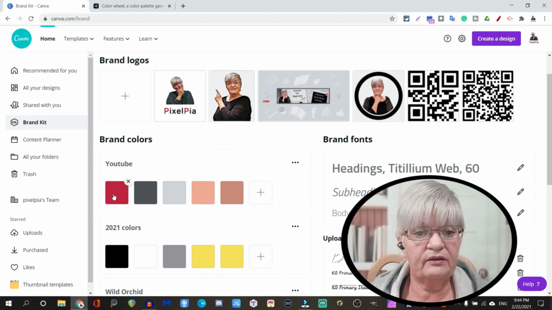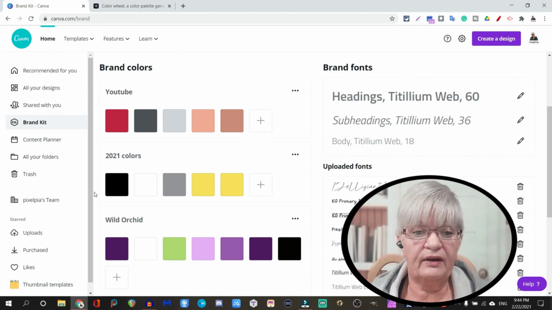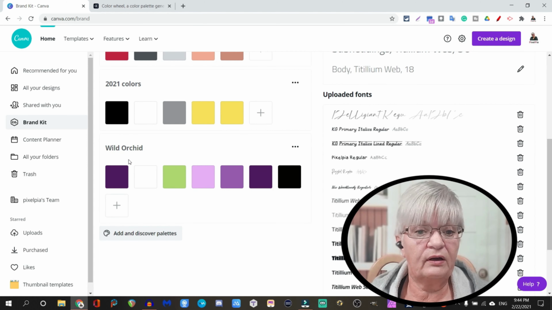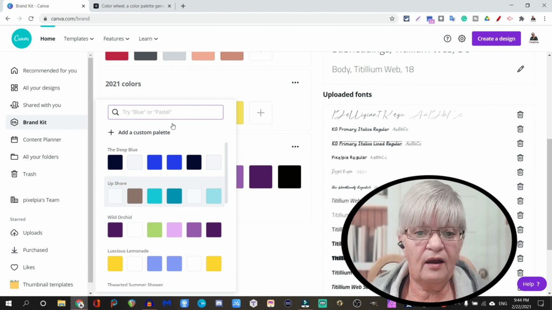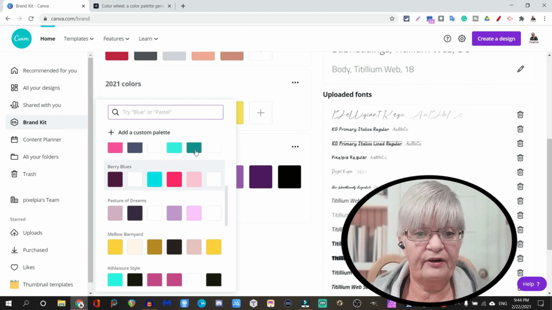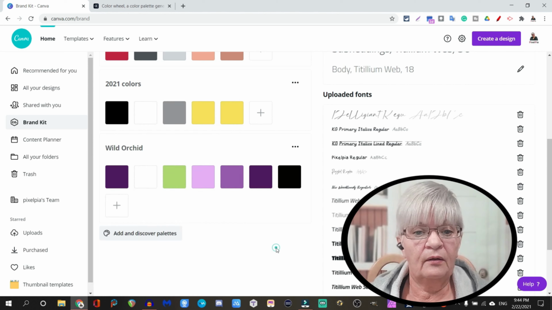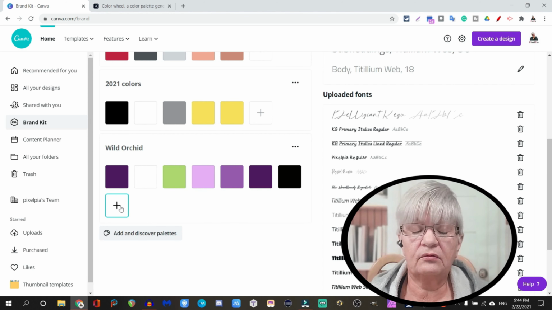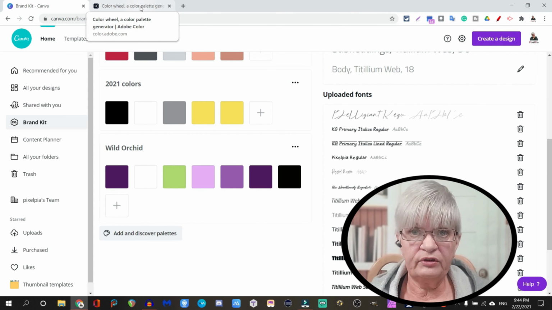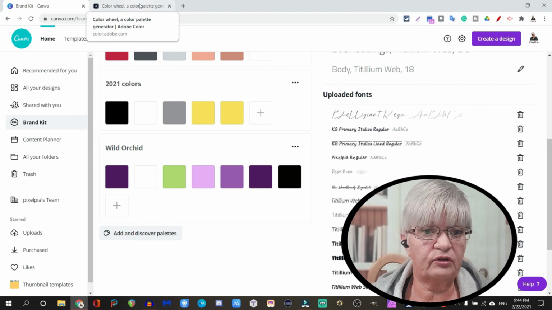Here you see colors that I call YouTube, and they are extracted from this, which is my channel banner. But you can also see I have created one with the color of the year, which is this yellow and the gray. And I had one called Wild Orchid. That comes from Discover here. That's one that is offered by Canva. But you can also add a custom palette. And I will show you how you can find yours if you're not sure.